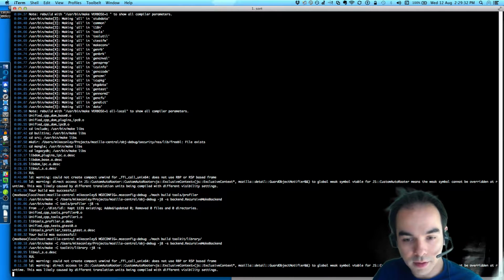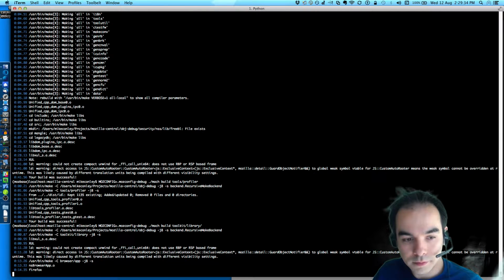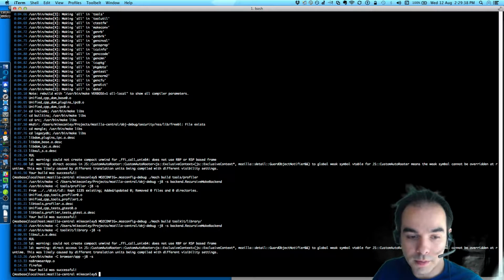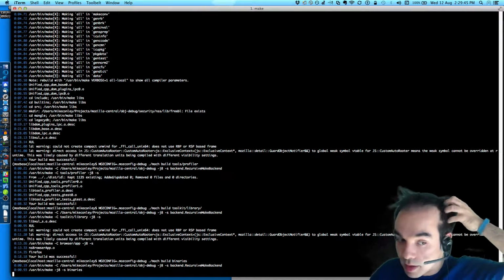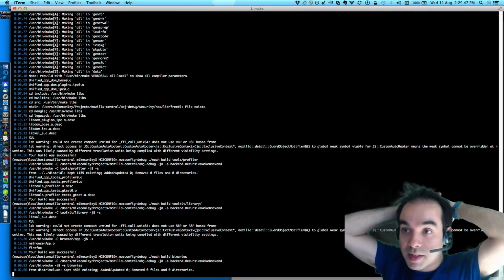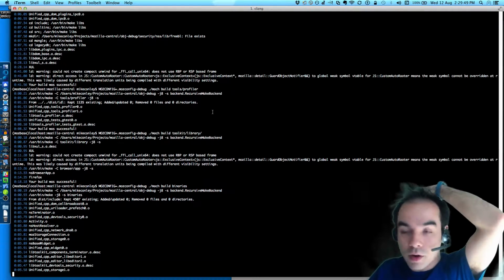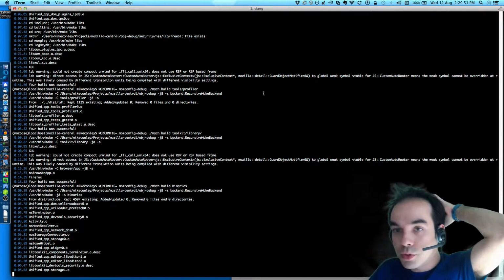Linking. Building. You know what? Because the profiler touches so many things, I probably have to do binaries again. Like, this might suck. Hold on. Especially because I've only got like 10 seconds to go.